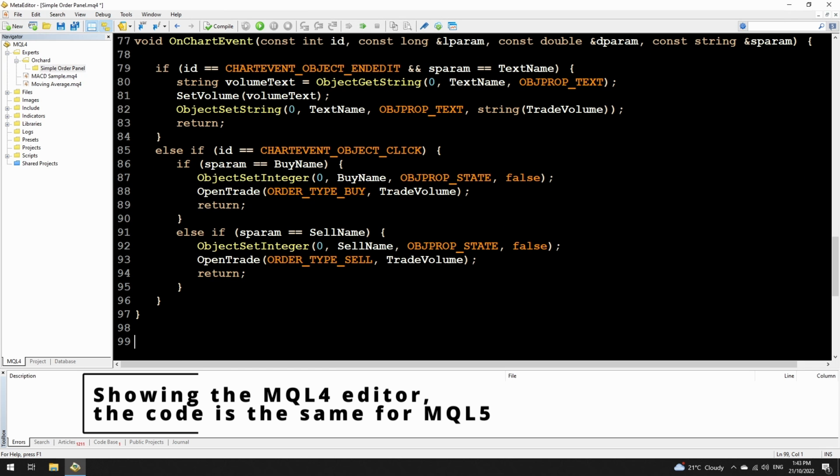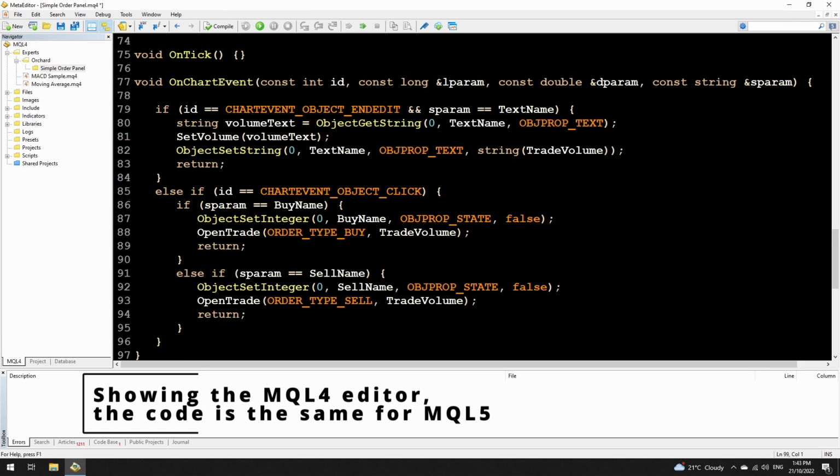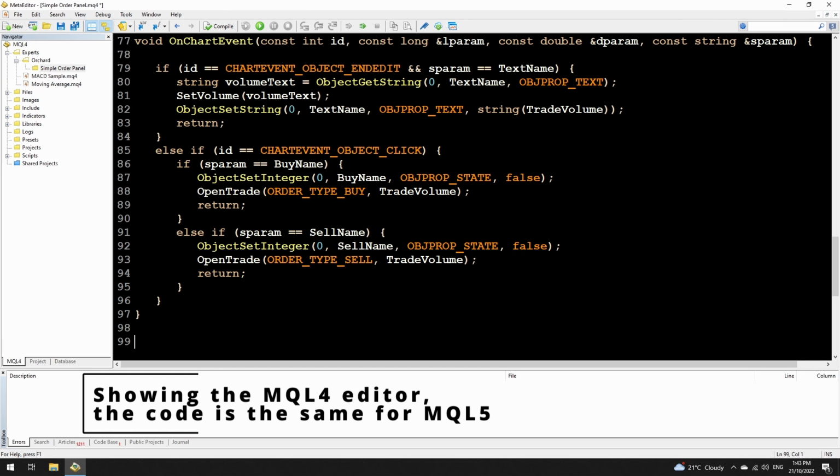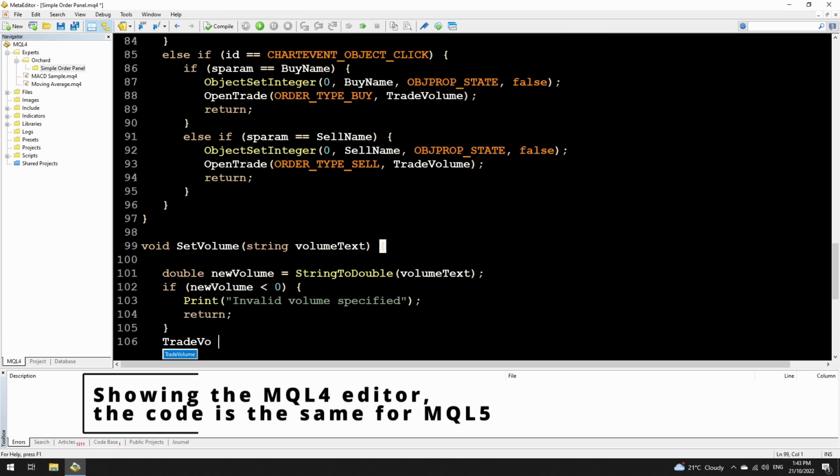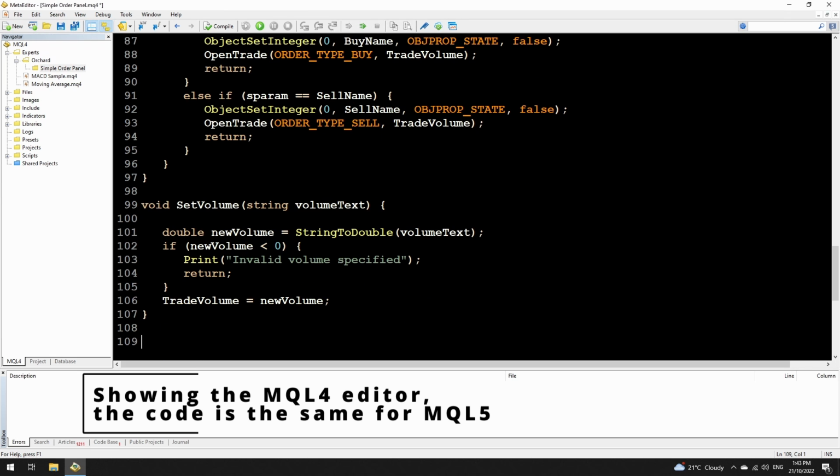And now I'll just cover the SetVolume code. That's the code that's being called if you've edited the edit box. So it receives the volume text string, and then I'm simply converting that. So I'm doing double newVolume equals StringToDouble of that volume text, and then I'm comparing if newVolume is less than 0, so that would be a negative, then I'm printing invalid volume specified. You might want to add more tests to this. So a volume of 0 is also invalid, so you might want to change that to less than or equal.